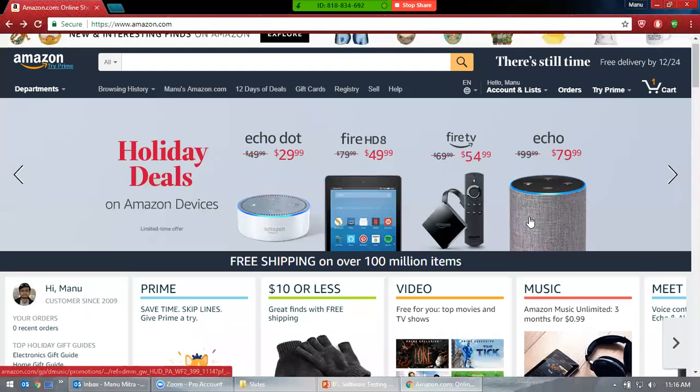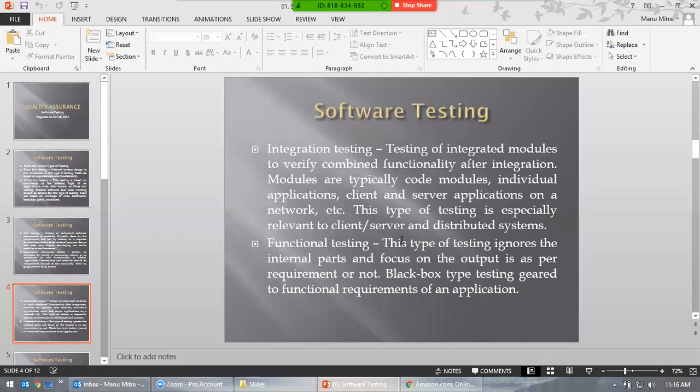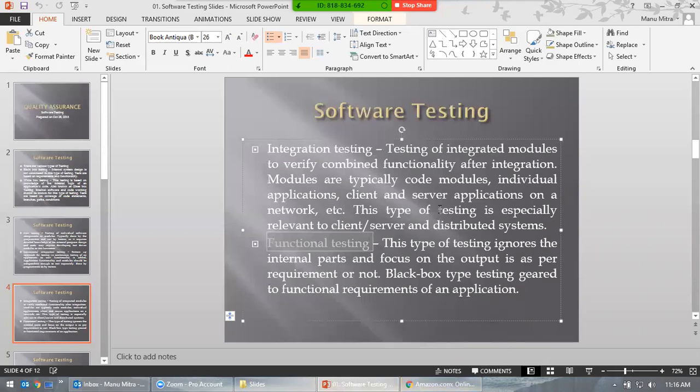So testing this kind of functionalities and features is called functional testing. That's what it's called, functional testing. Tomorrow we'll talk about how to open defects, because as a tester I'll be looking for defects in almost everything, right? I'm a QA tester.